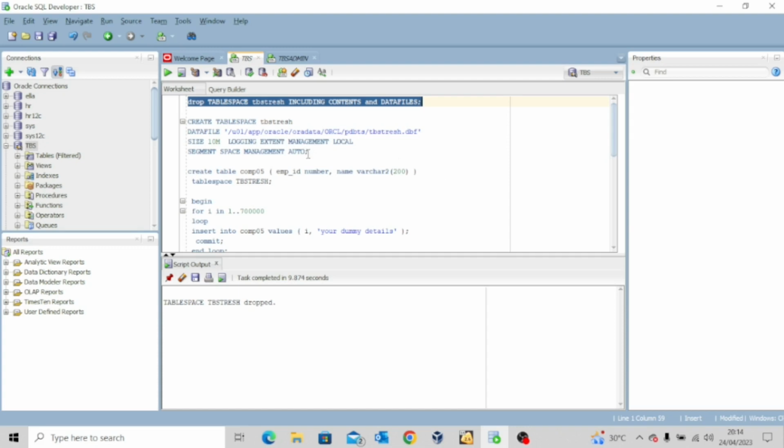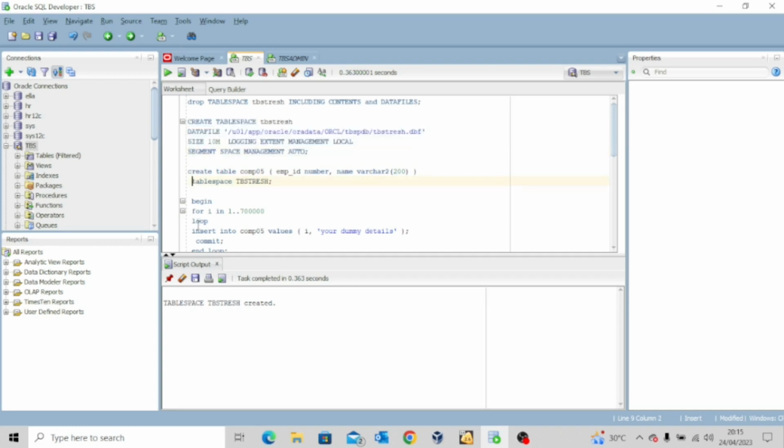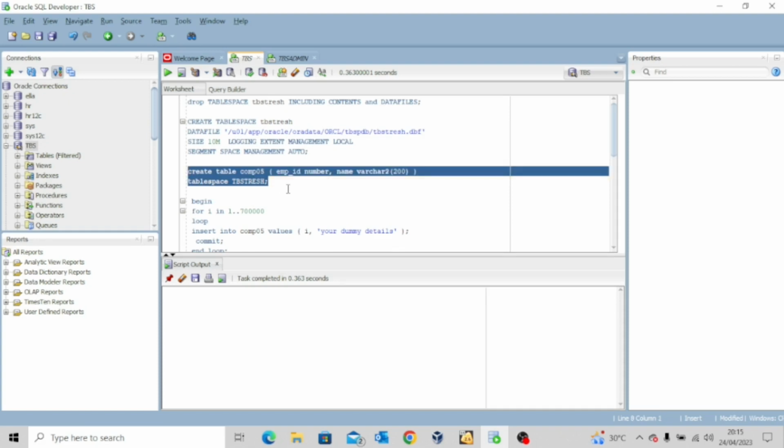So I want to recreate the table space so we can use it for our practice. Let me explain everything I've been trying to say. So for that, I'll execute the create table space statement. You should be familiar with this by now. So table space has been created. Now the next thing we want to do is to create a table and then insert data into that table. So I'll execute this create table statement. Table has been created successfully.